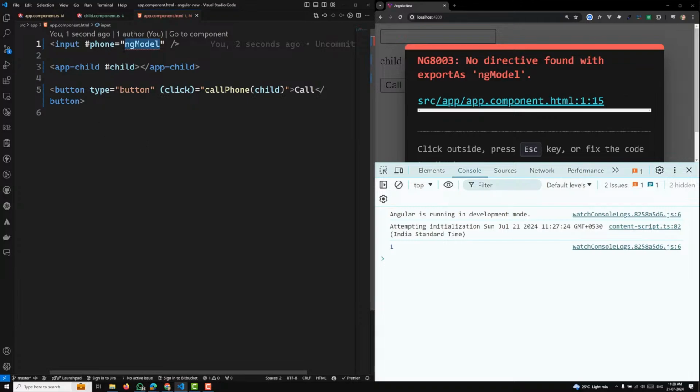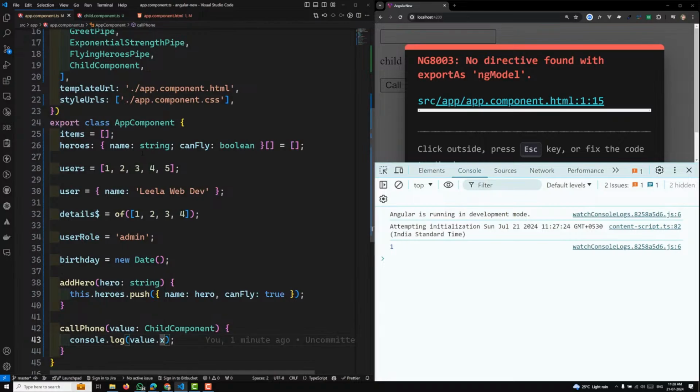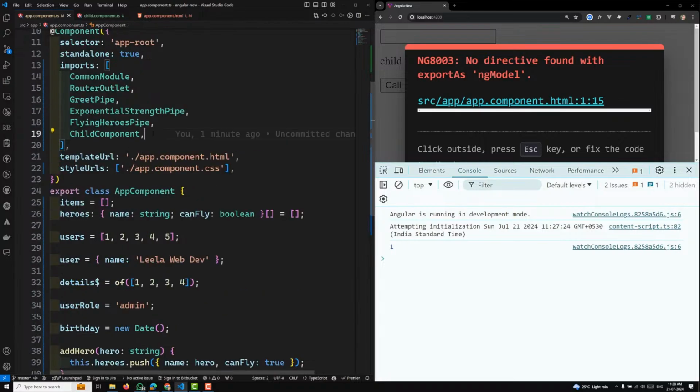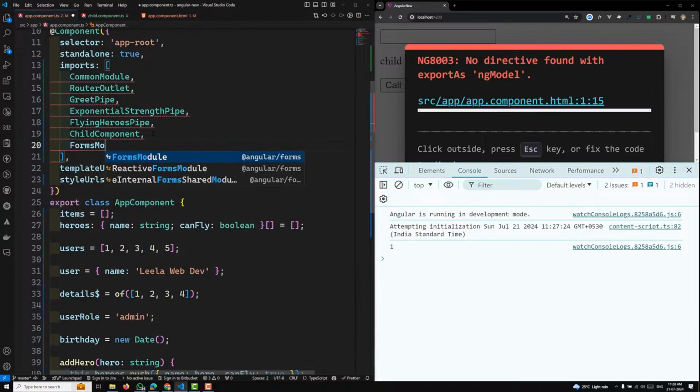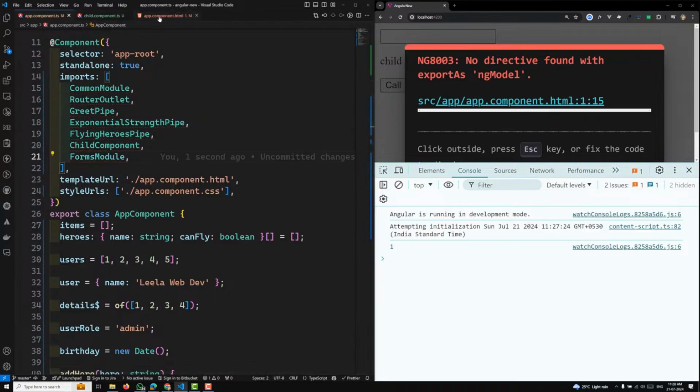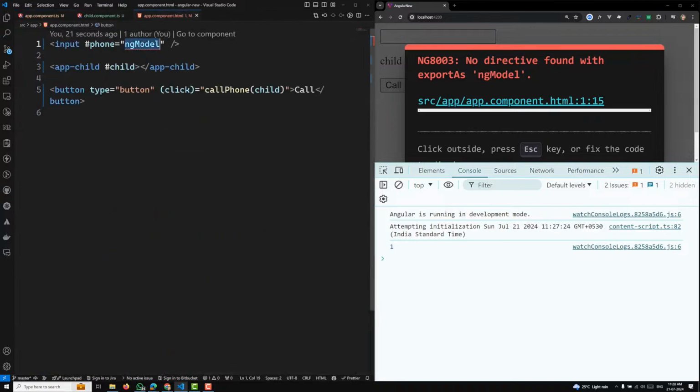So it refers to the directive or the component on the element that is matching the exportAs. Whatever exportAs is matching, it will refer to that. So here you need to have a forms module. Okay, so if you try to see the output for this, ngModel, like this you need to mention. I am just trying to tell you.